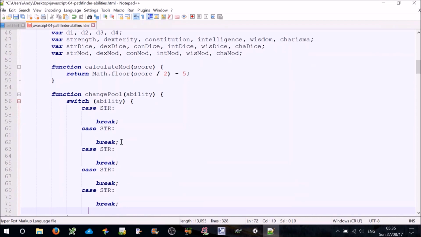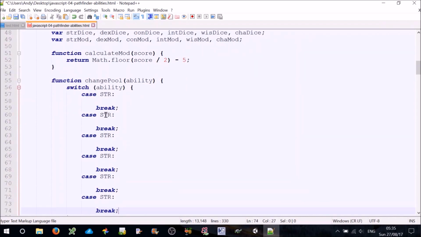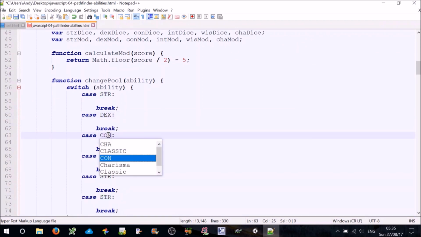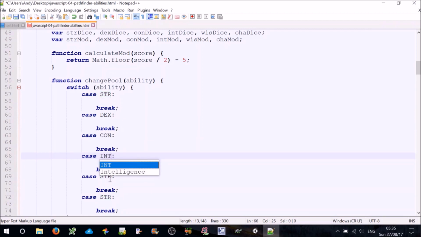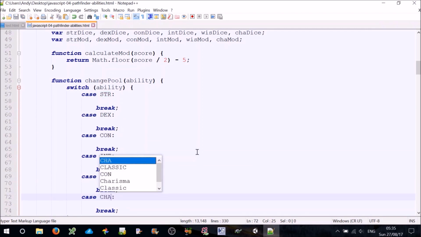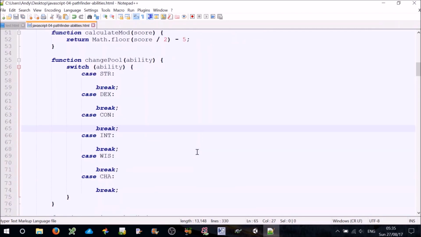It's 5, isn't it? Strength, dex, con, int, wiz, and charisma. So something happens. What happens?